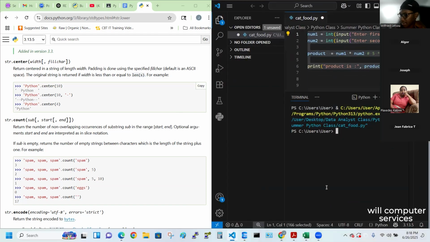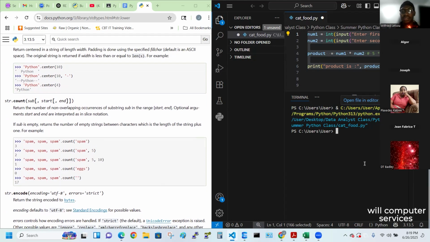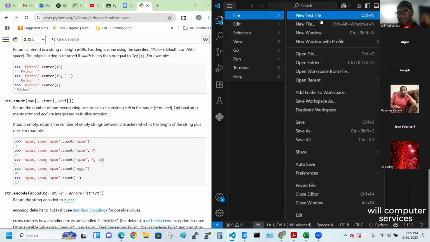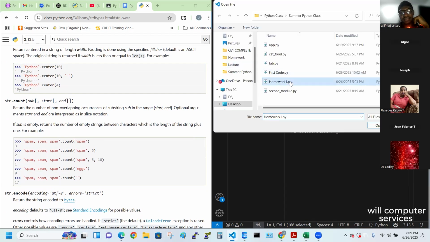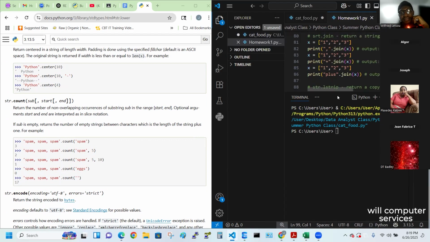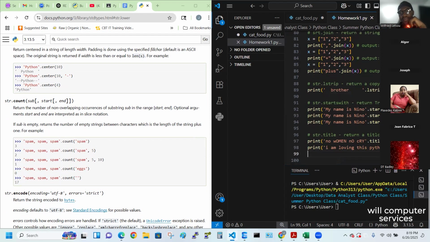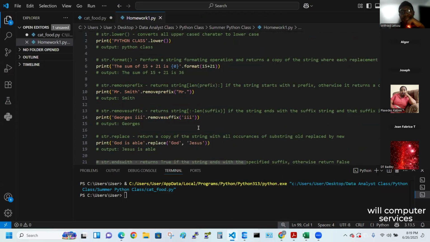So, like I said, you won't be using some of the methods, but there are some that are very important, mostly in your work. Like this one is the count one. Let me open a file. Okay, this one. All right, so this is what I've done so far.